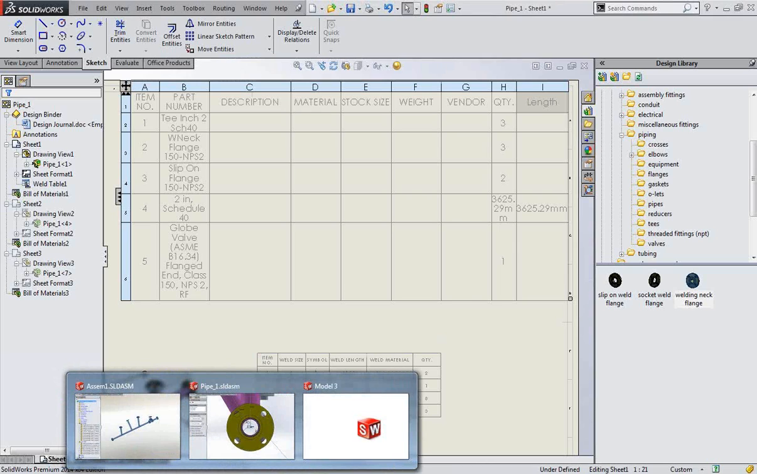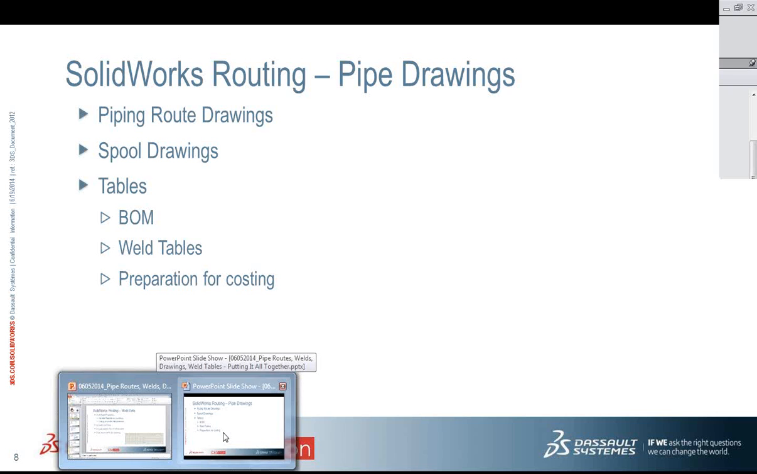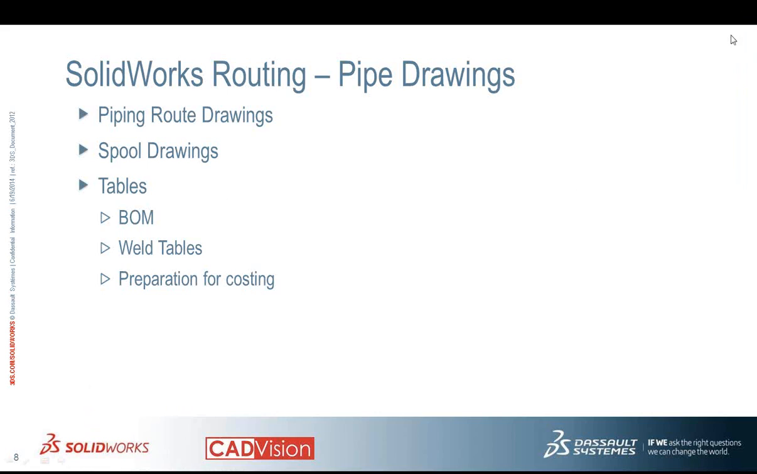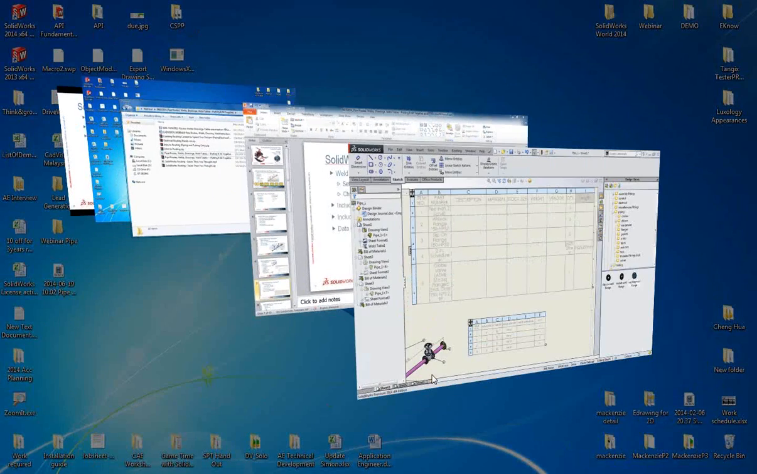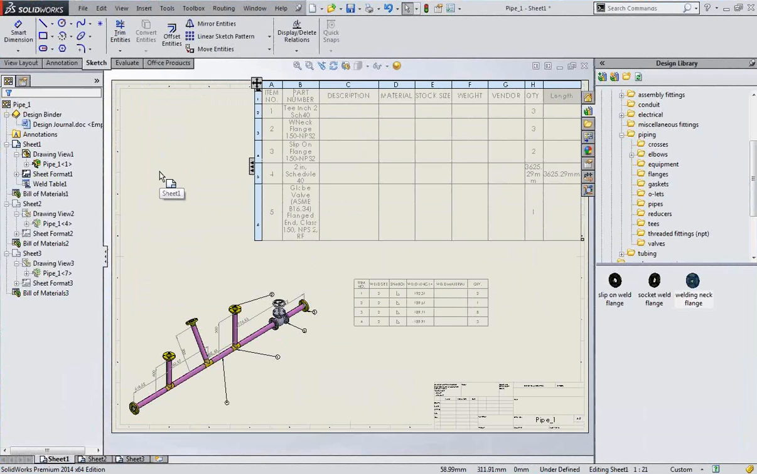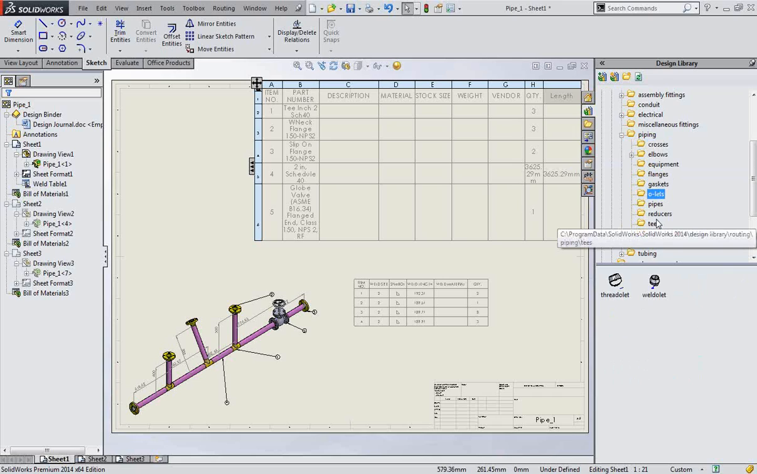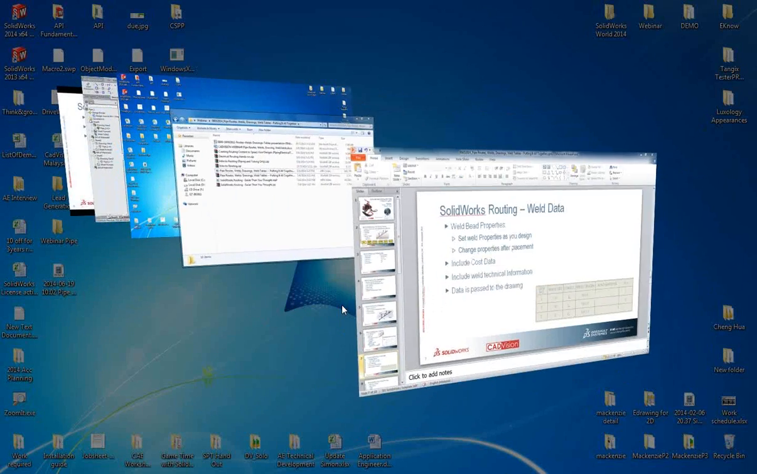Right. So did I miss out anything? Let me have a check. Correction for costing spool. Okay. So basically, these are the simple functionalities that I showed: putting all the piping components into our assemblies, then starting our designs of the pipes and tubes, separating into spools, adding in weld, generating drawings, the BOM and also the weld tables.